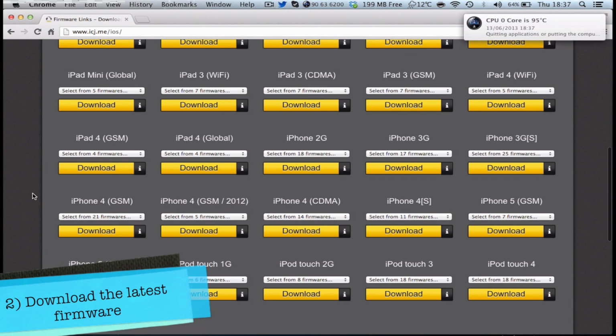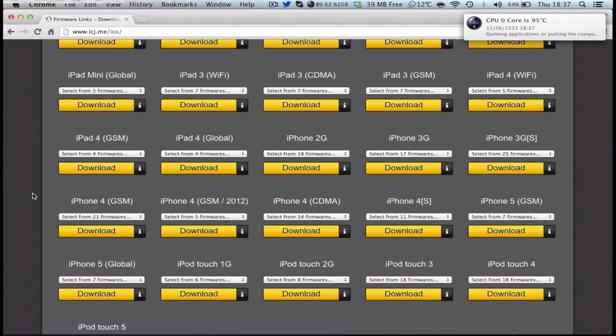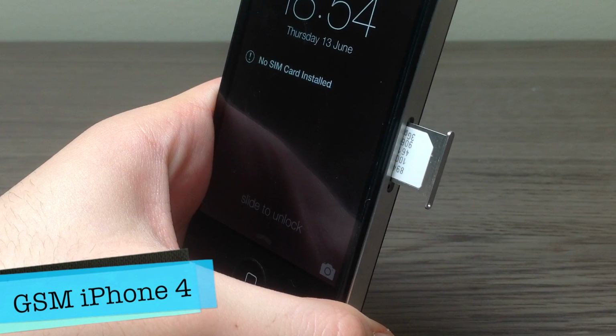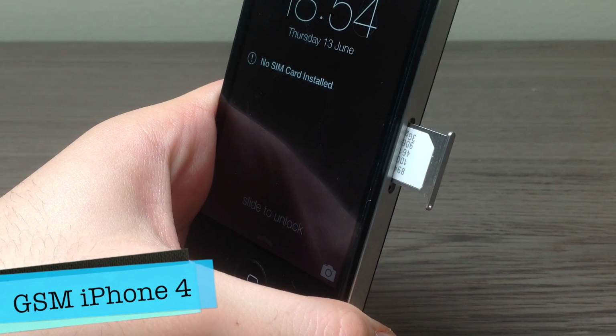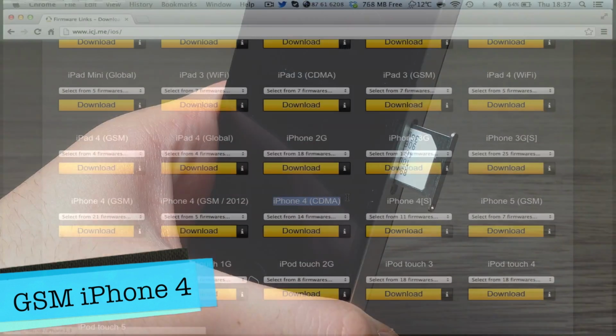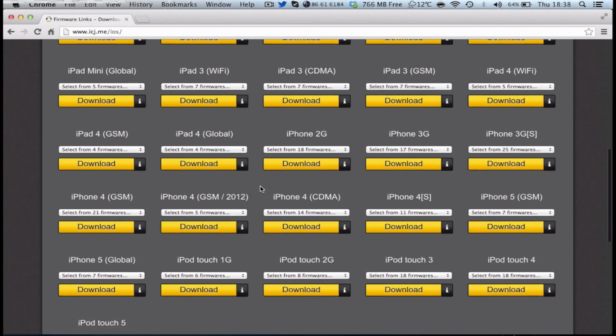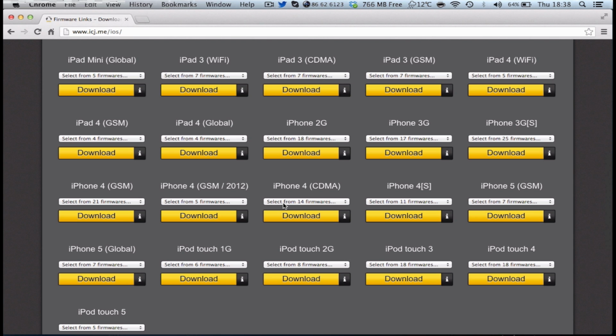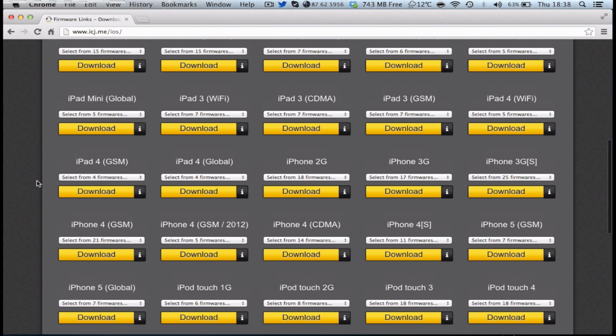iPhone 4, not 4S. So iPhone 4 CDMA and GSM. GSM is every iPhone that has a SIM card. So you only have to choose CDMA if you're with Verizon in the USA, United States, and you don't have a SIM card slot. Otherwise, just choose GSM, and this applies for the iPads as well.